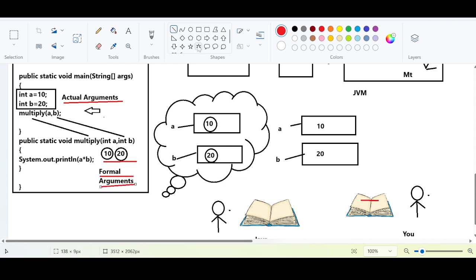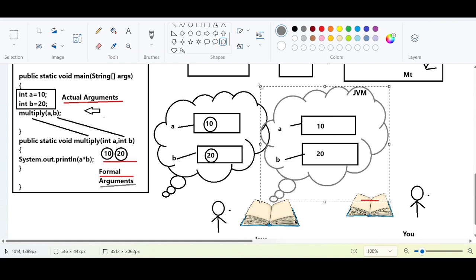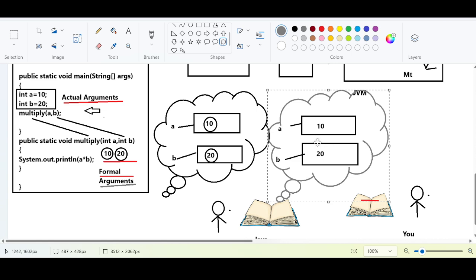Okay, so there will always be a copy. A copy is going to get created. Whatever changes you do to this copy will not affect the original value. What does it mean? Whatever scribbling you do in the Xerox copy of the book, it will not affect my book, right? Because both are different. Likewise, a copy gets created, and that copy of values will be transferred to this.